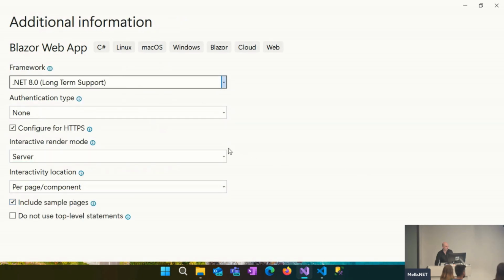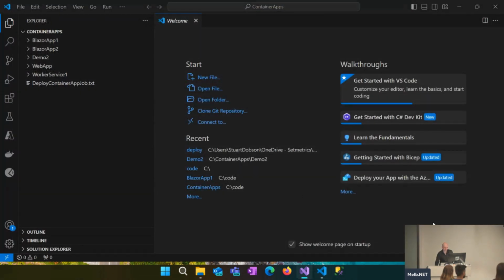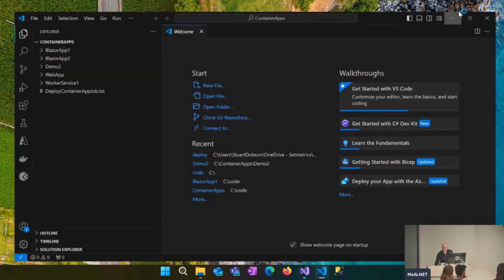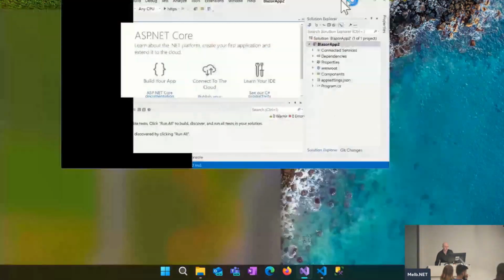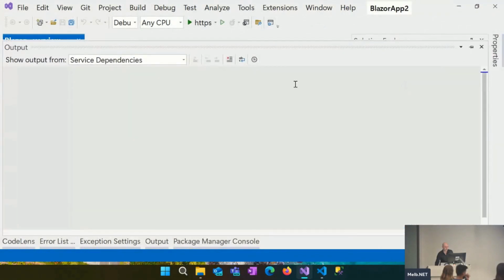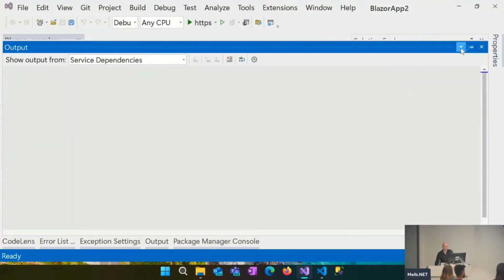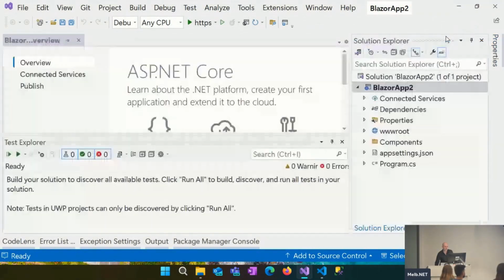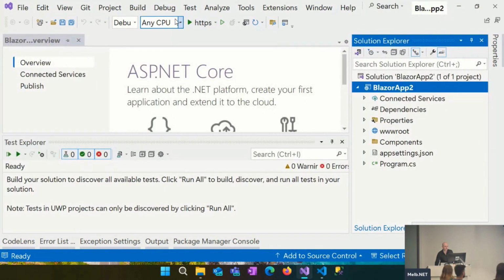There's not really much to do in here. You just go through the steps. Nothing container app related, really. Let's get that up. So we've got the usual Blazor app. Has anyone not seen the basic Blazor app demo?